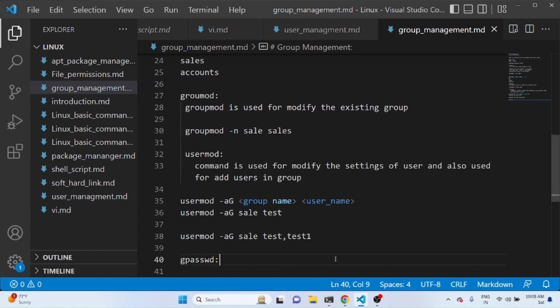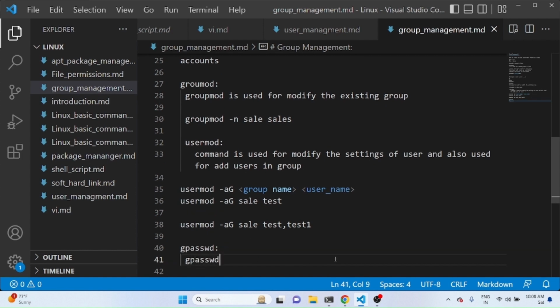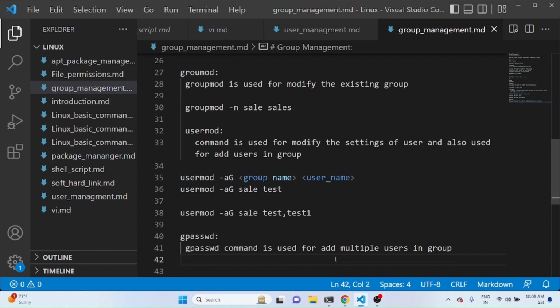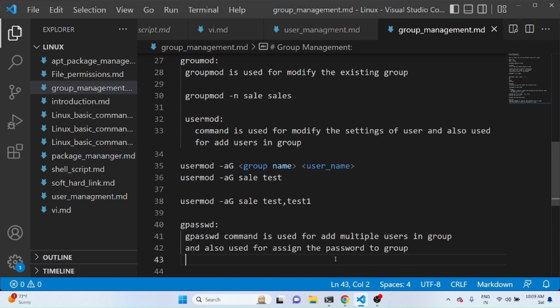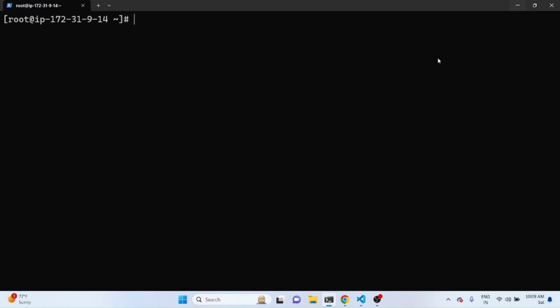The gpasswd command is used to add multiple users in a group, and also it is used to assign a password to the group. So let's see how to add multiple users into the group.